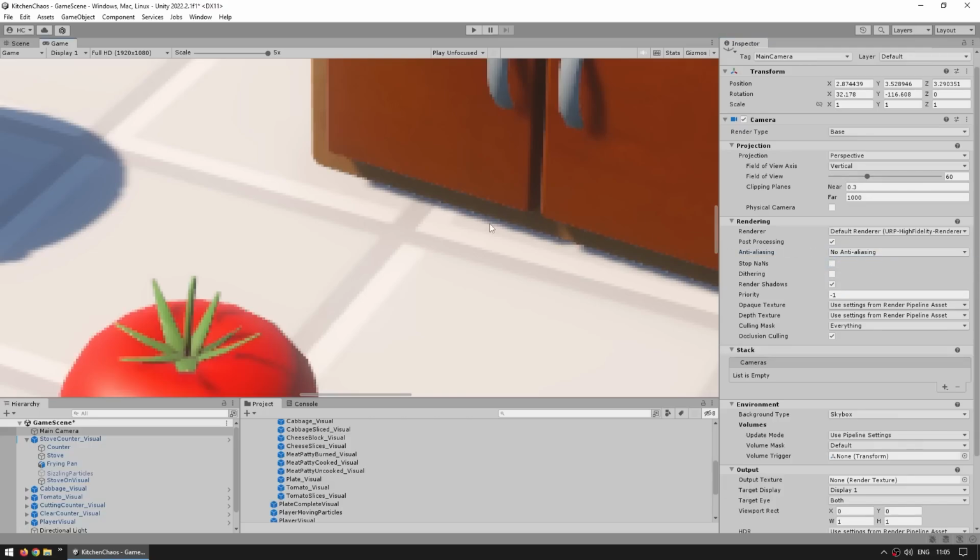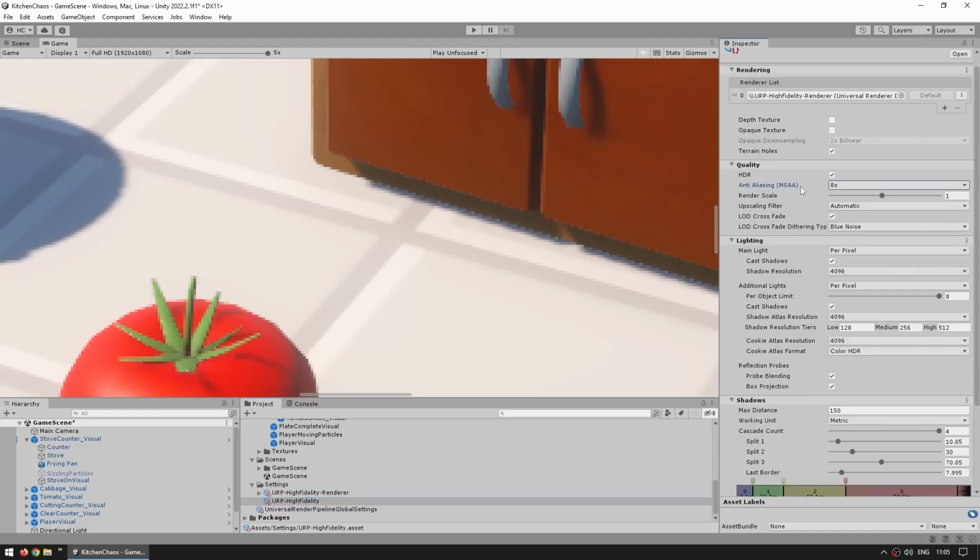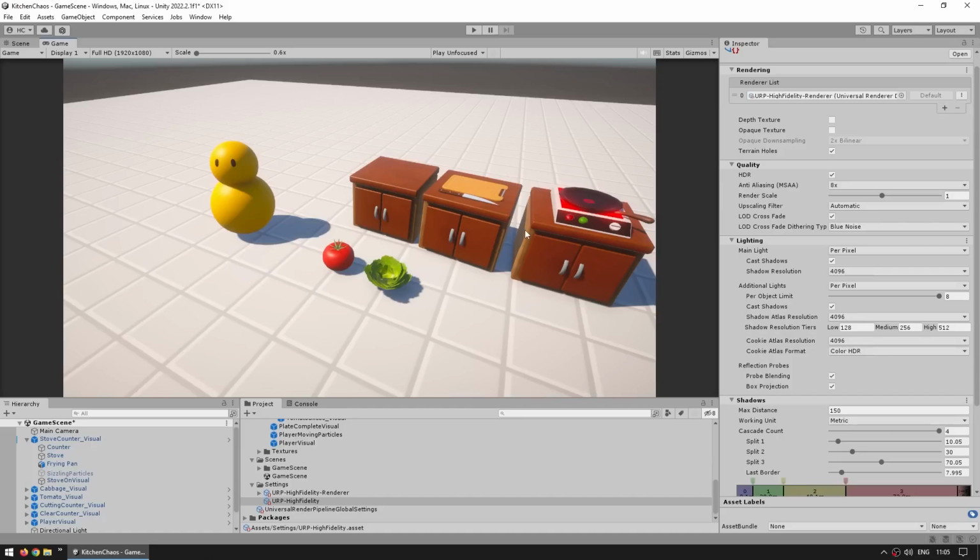Although, again, this is just a visual, so if you have a low-end PC, feel free to go into the URP, and over here, disable anti-aliasing. So the game looks a bit worse, but it will run much better. Okay, let's drag the scale back down, okay.